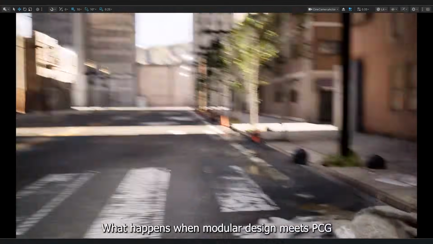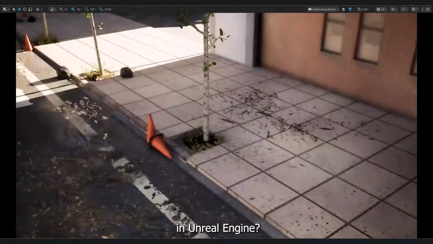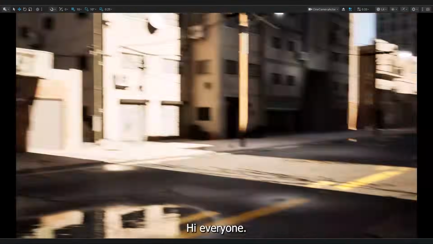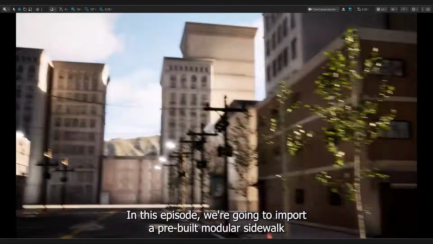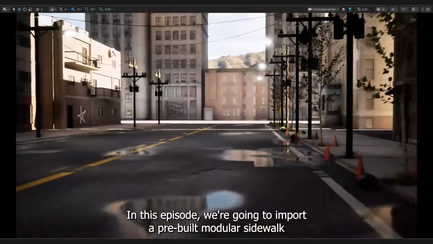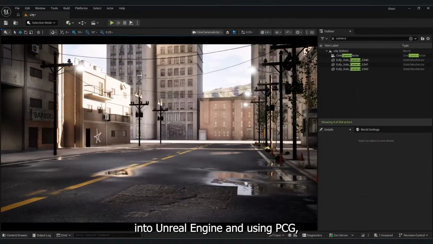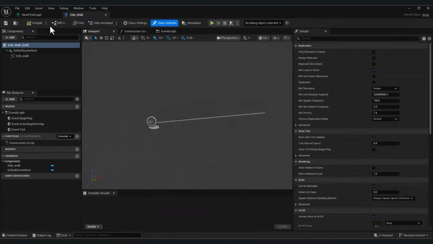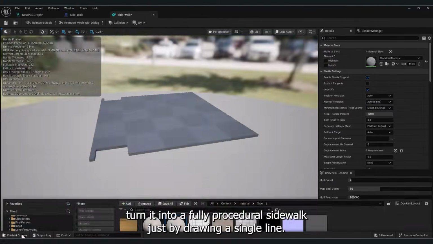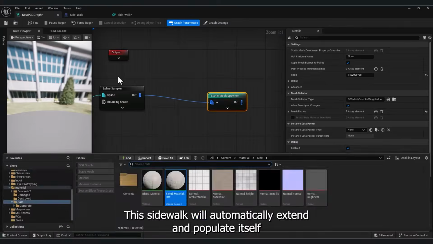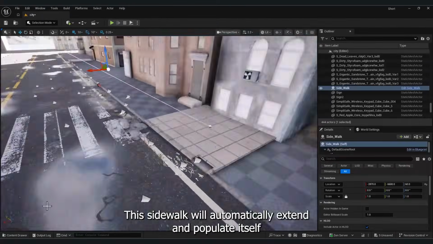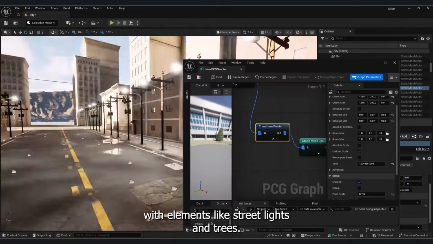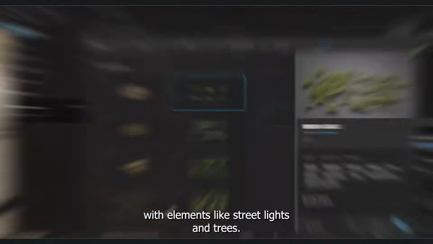What happens when modular design meets PCG in Unreal Engine? Hi everyone. In this episode, we're going to import a pre-built modular sidewalk into Unreal Engine and, using PCG, turn it into a fully procedural sidewalk just by drawing a single line. This sidewalk will automatically extend and populate itself with elements like street lights and trees.